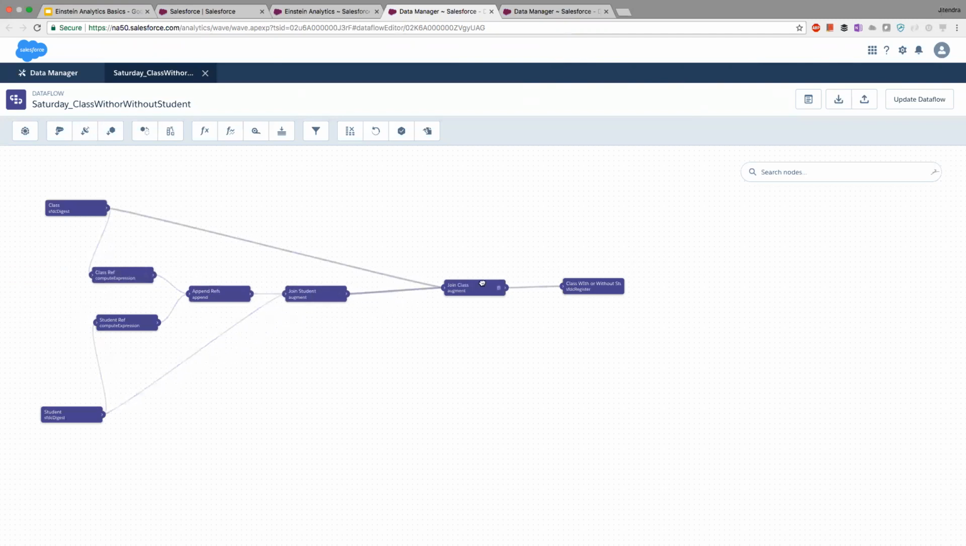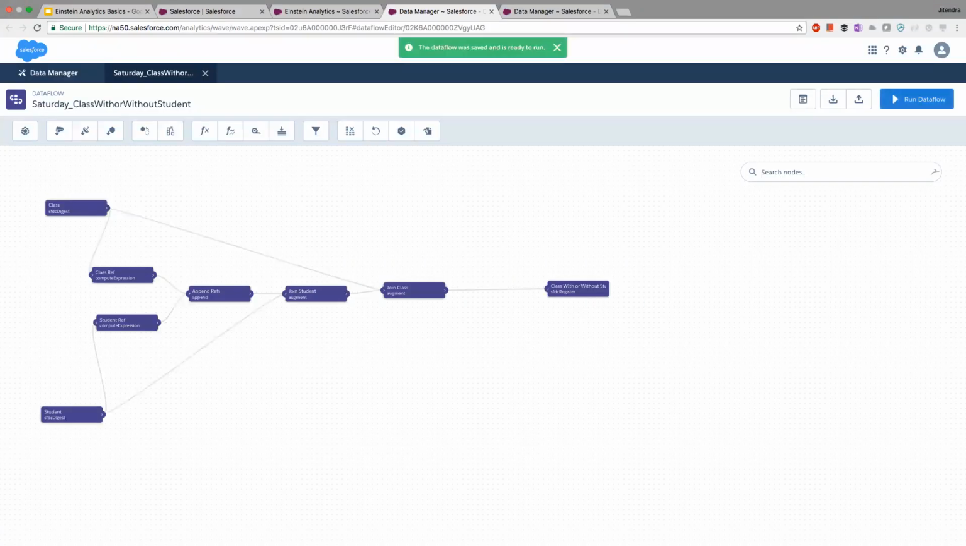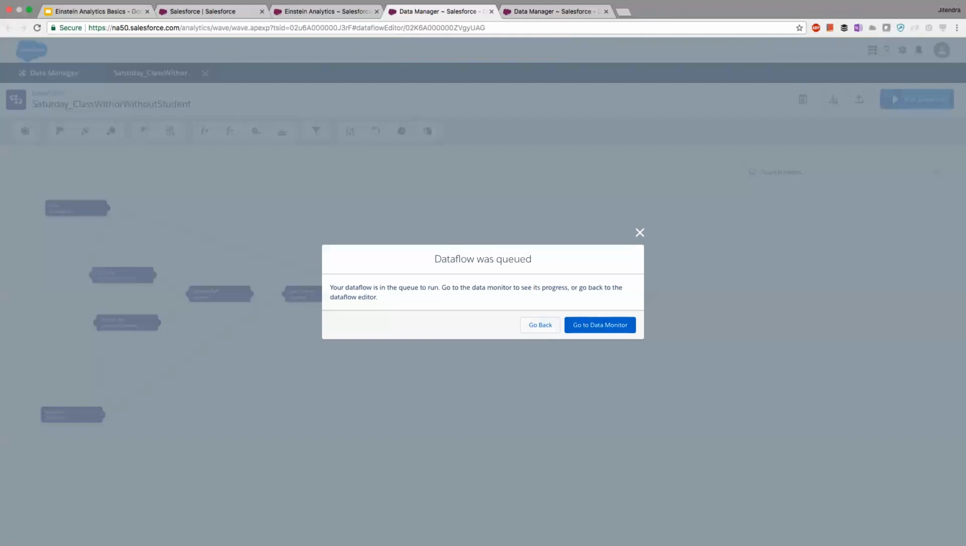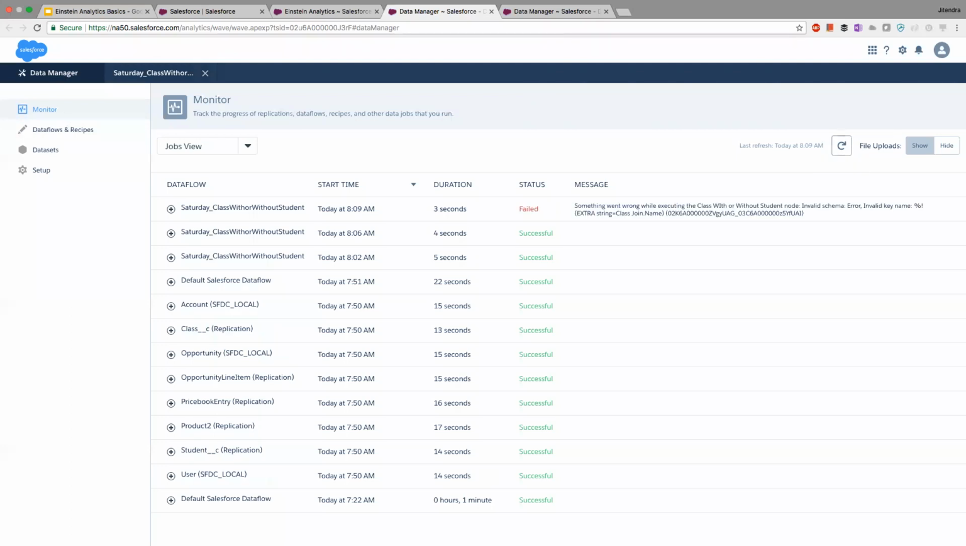Now you see it is getting a little complicated, but we are going one step at a time, so we don't need to worry about how it is going. I'm updating the data flow. Let's run the flow. Go back to the data manager, we are on the monitor page. Refresh it. It says something went wrong: class with or without student, invalid schema.